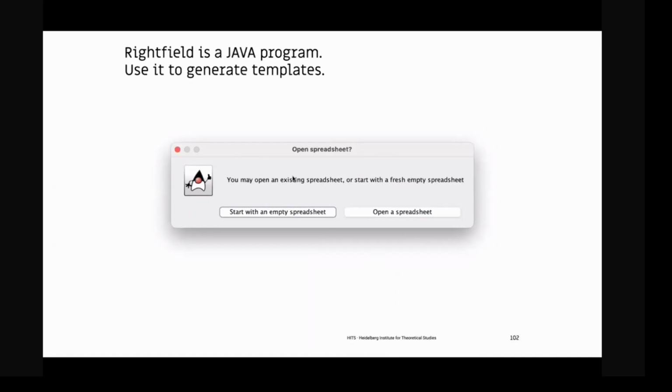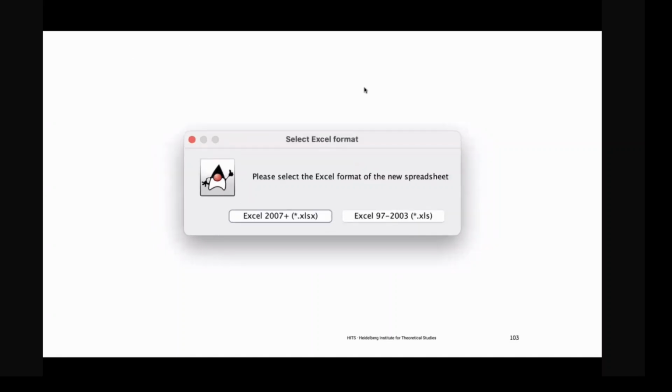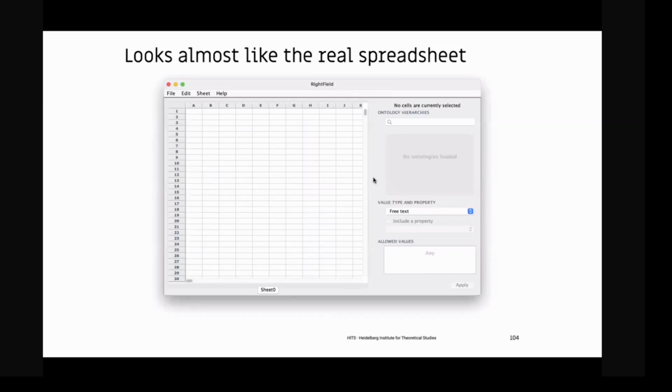What I did at the time is that I created a small ontology for the beekeepers case we had. When you open RightField, which is written in Java, it asks you if you want to start with an empty spreadsheet or load one, and which Excel format you want to have. Excel 2003 starts to be a bit rare, but for me it was the new Excel. Okay, so you get something like this.